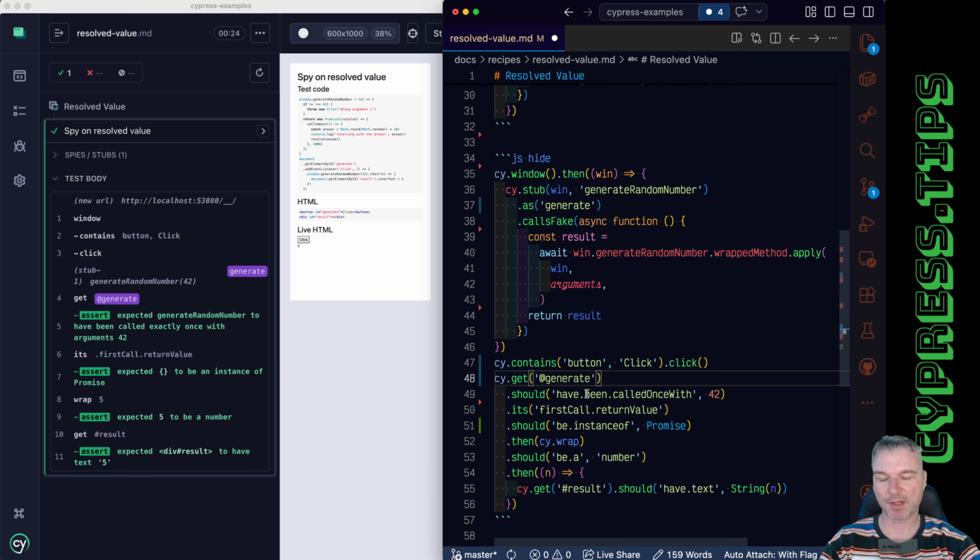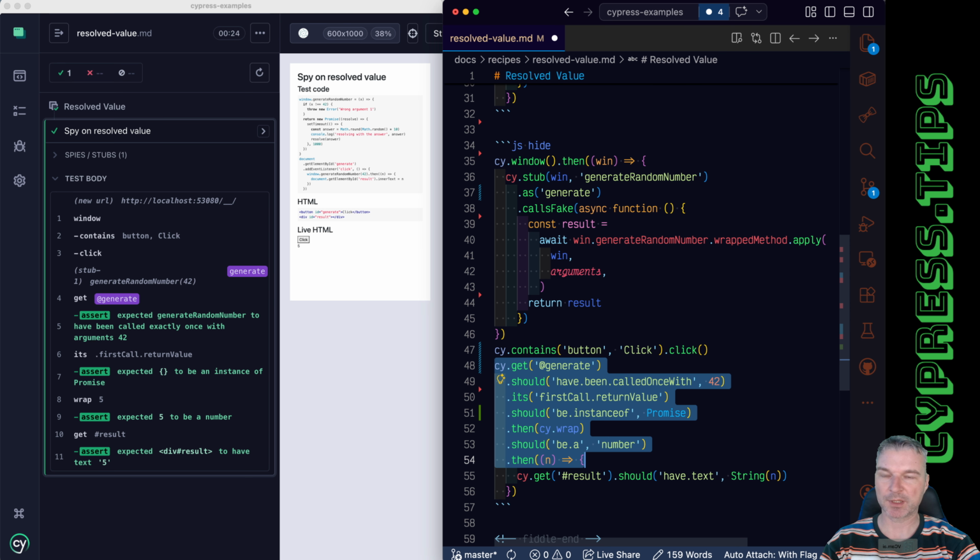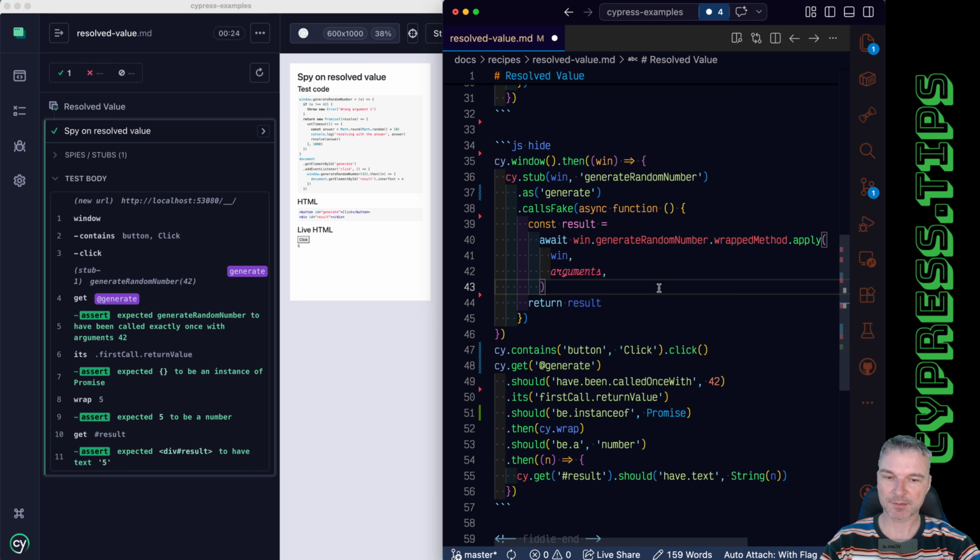It doesn't really matter if it's spy or stub. The rest of the code where we get the alias and we confirm how it was called, what did it produce, could work the same way. So this is an advanced topic.